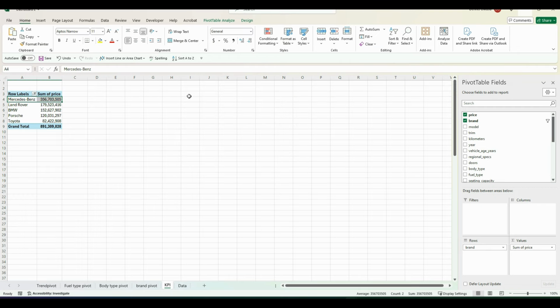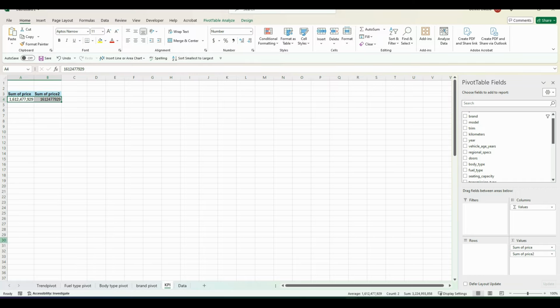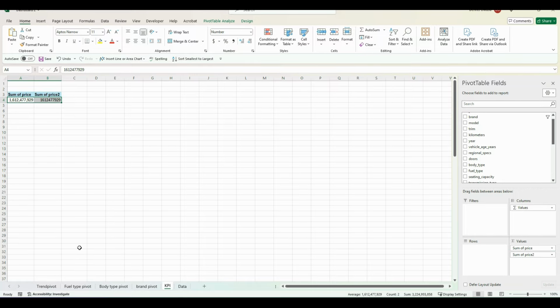The KPIs we want to create are the sum of sales, the count of total units sold, and the average price per unit sold. To do this, we will remove brand from the row field and add price again to the values field. We want the second KPI to be a count of total units sold, so we will change it from sum of sales to count of sales.